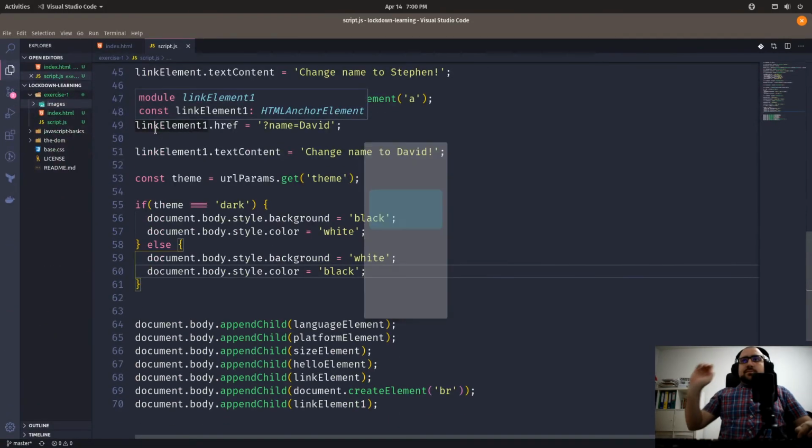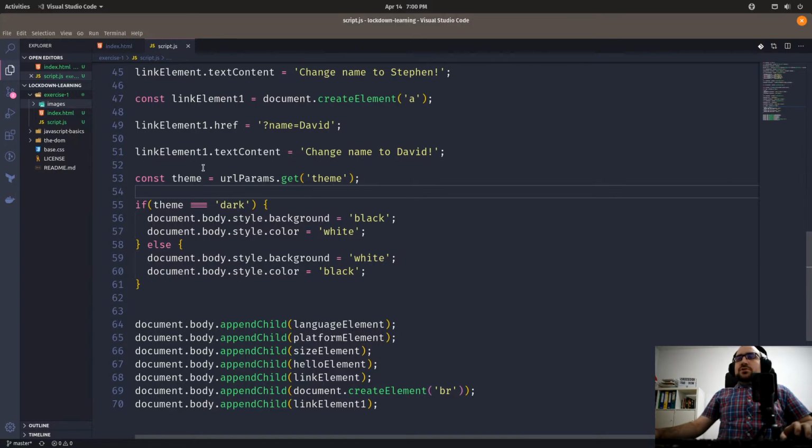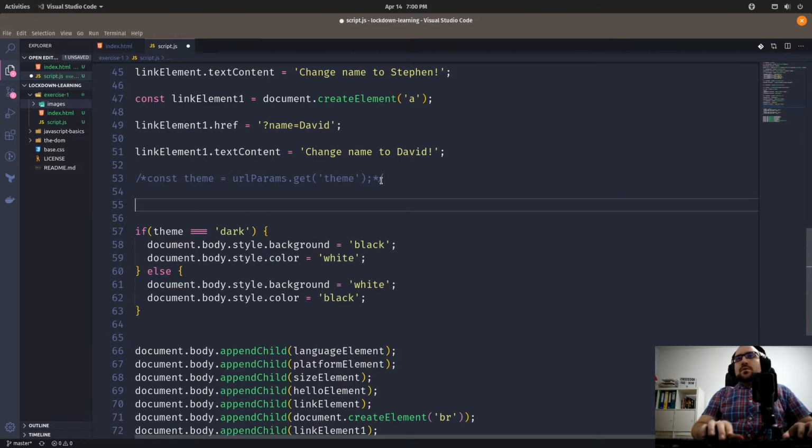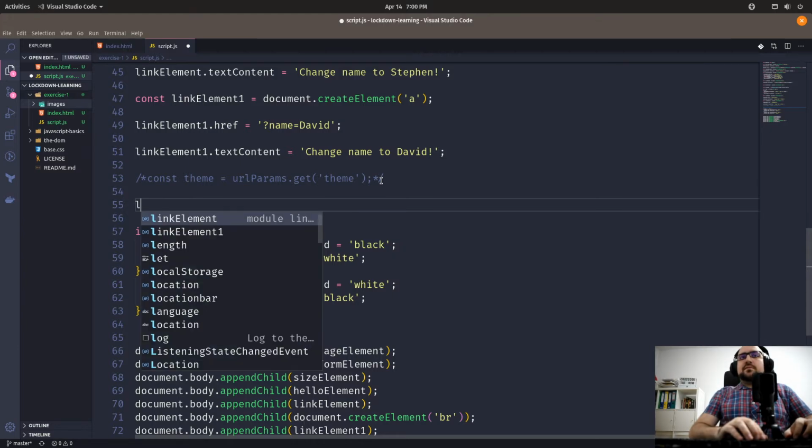So let us go back to our script, and I will show you something like this. Let us comment out this. We don't need this part to get the theme from here. What we can do is get the theme from local storage. Let's try to set some value and then get the value back out of it.